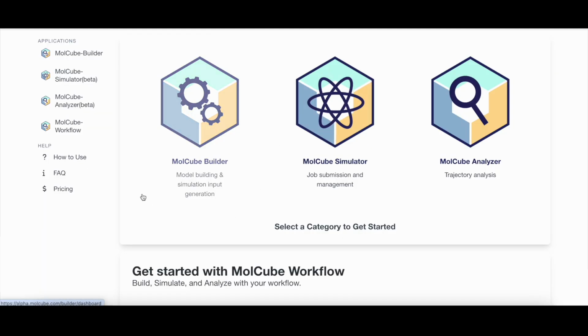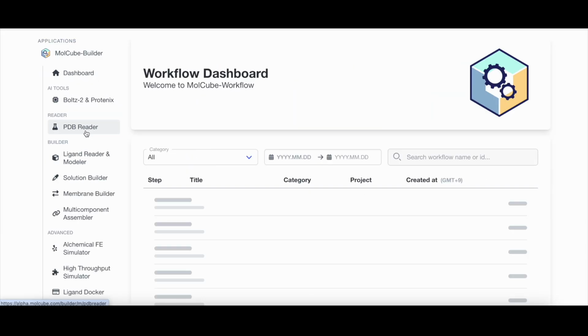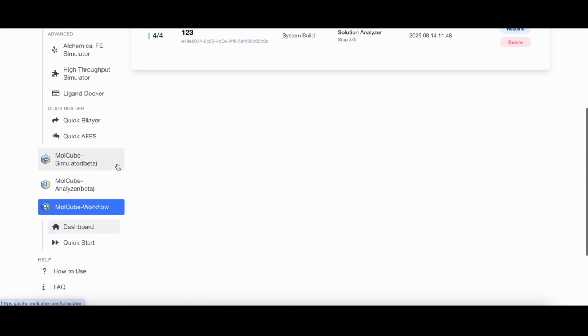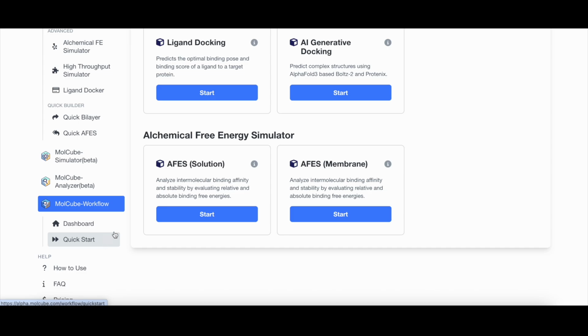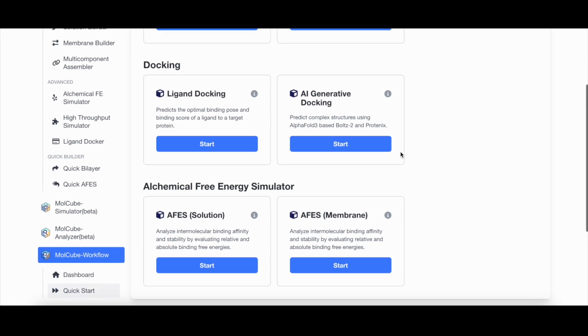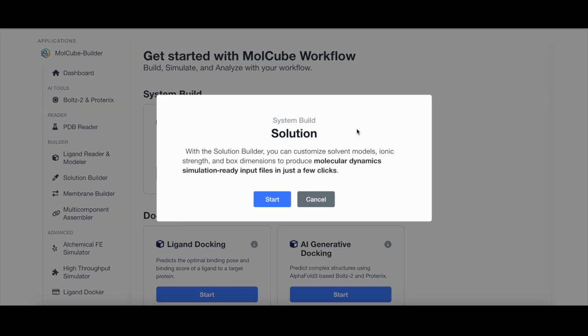We offer several MolCube workflows, including system build, docking, and Alchemical Free Energy Simulation. Today, we will introduce the Solution Builder workflow. On the left side of the panel, locate MolCube Workflow and click Quick Start. All workflow processes will then be displayed on the dashboard. Please select Solution and click Start.